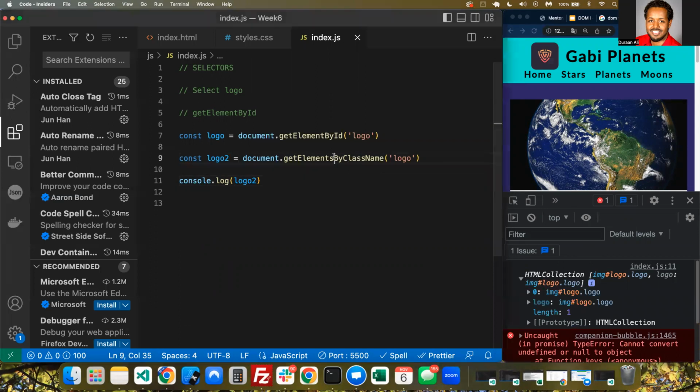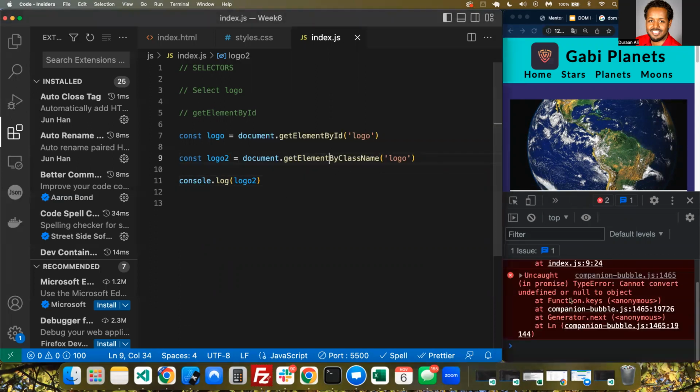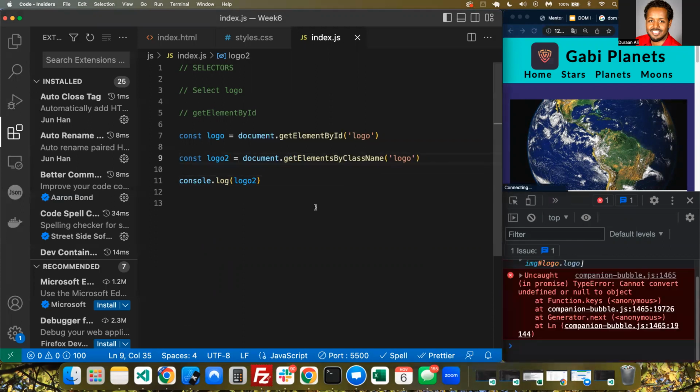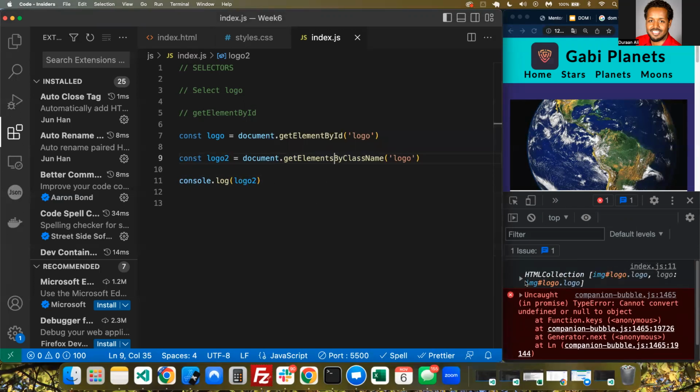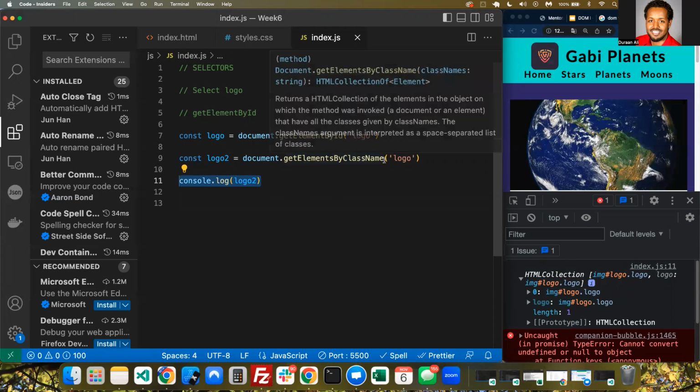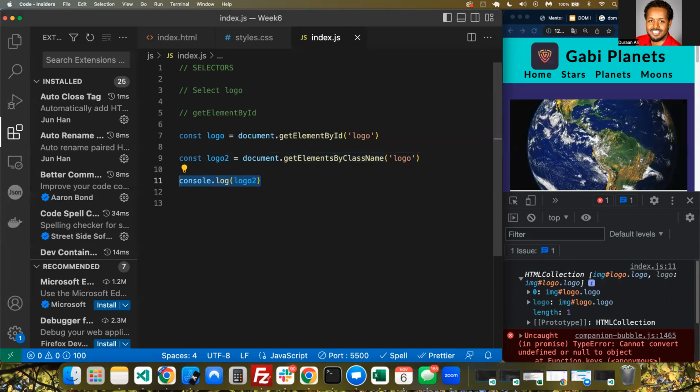We need to add just one element. Get elements by class name gives us an HTML collection, which is okay. This is one of the reasons why we don't use getElementById and getElementsByClassName anymore. For now, we're going to keep it here. These two are the main ones. There are different ways you could get elements, I think there are four of them, but we don't use them anymore.